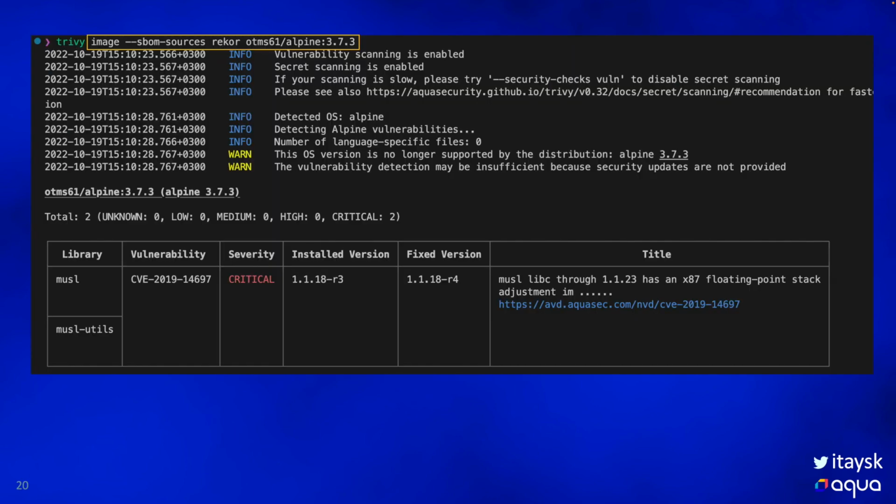So it will look something like this. This time, notice that I'm using the image subcommand of Trivy, not the SBOM. So I'm actually telling it to scan just an image. It's a valid image from Docker Hub, but I'm giving Trivy a hint, and I'm telling it, check Rekor first and see, maybe there's a signed SBOM there that we can use. If there is, and if the SBOM is valid and everything, then you can use it.